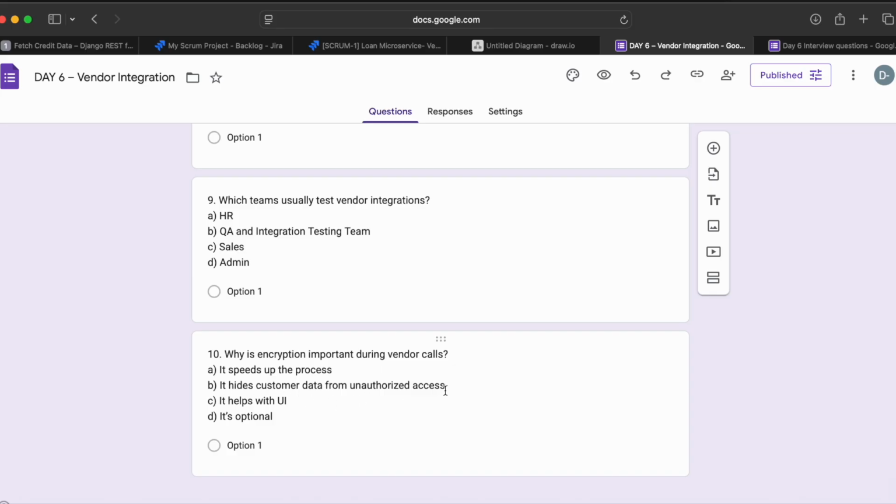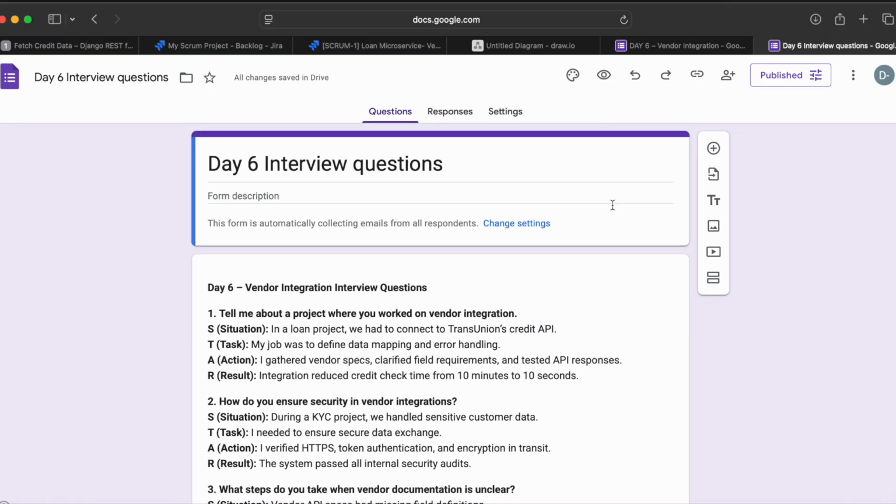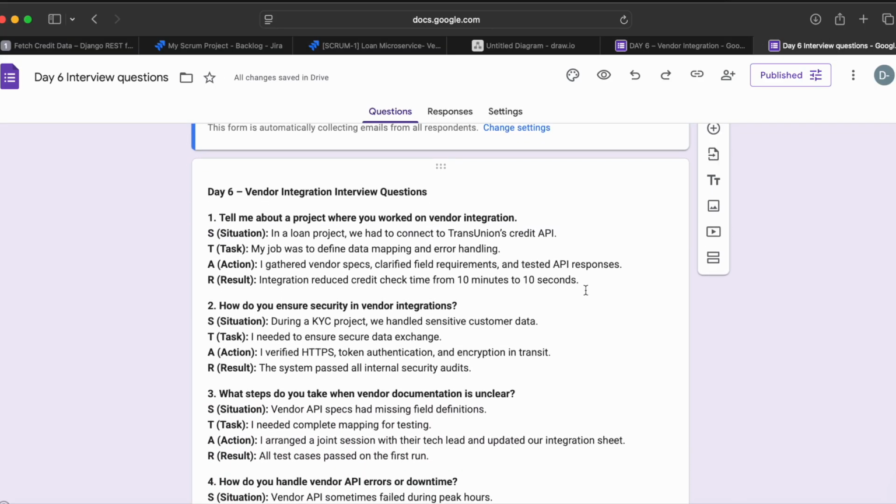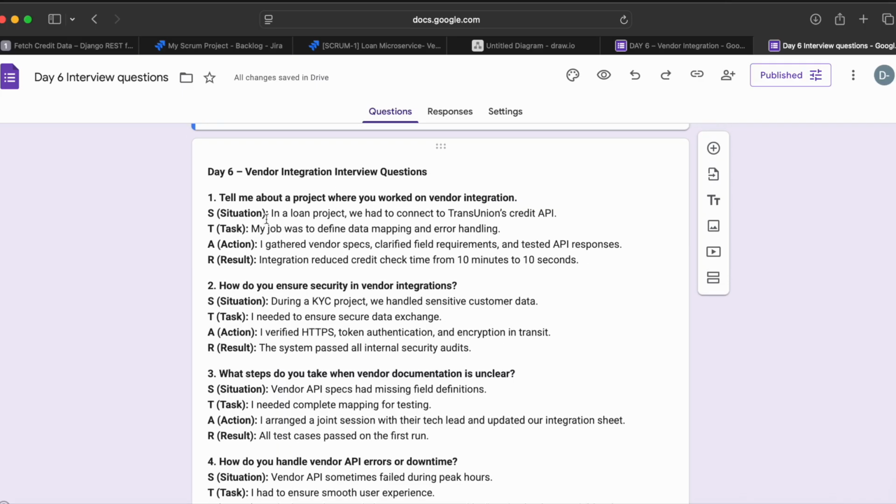All right. Okay, so let's jump into our interview questions. This is very useful, and most employees are looking for these BA skills: how to gather requirements and how to work with projects like vendor integration. Let's start with the first question: tell me about a project where you worked on vendor integration.